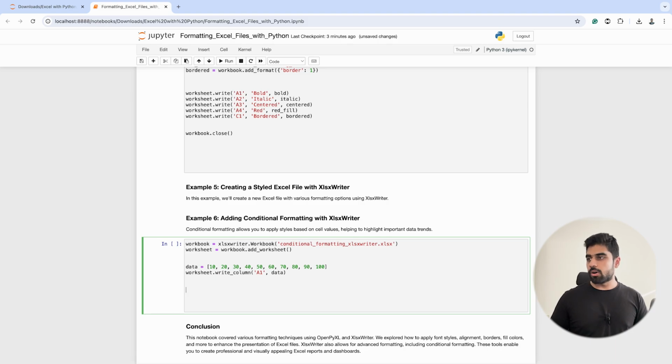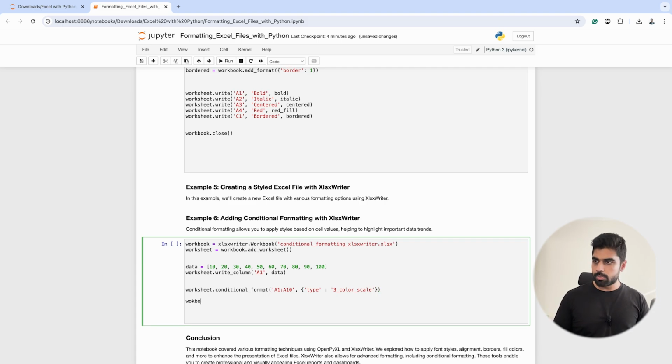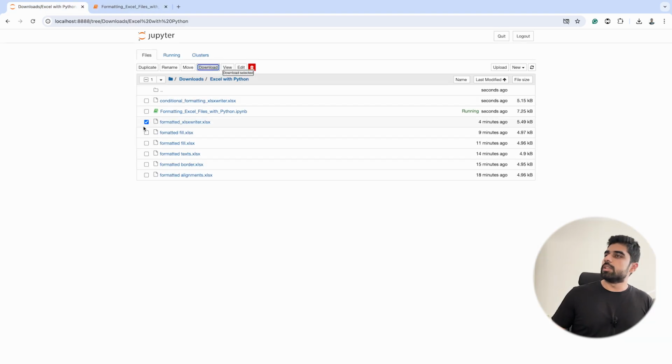So I've added a column, and now I want to apply some conditional formatting. So I'll do worksheet dot conditional format. I'll select A1 to A10, and I'll define a type. So this is where we can give those options similar to what we had in Excel. Type, and my type is, let's just say, three color scale. Let me just give that. Okay. And I'll close the workbook with workbook dot close. That's it.